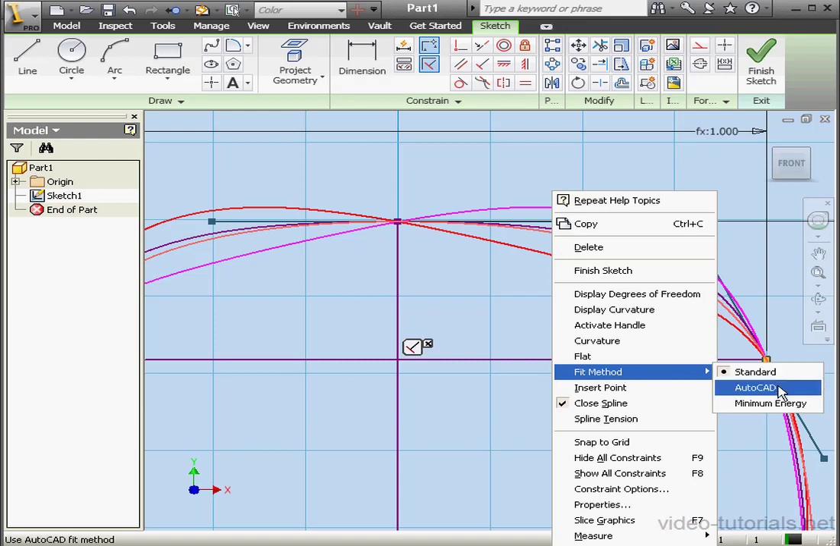The AutoCAD method is the same method that's used by AutoCAD. The standard method generates a curve with a smoother continuity than the spline fitting method of AutoCAD. The minimum energy option generates an even smoother curve than the standard method. A spline contains a lot of data actually, and the more of this data you use, the smoother the curve will be. And correspondingly, a surface that's generated from a minimum energy spline method requires more computer power to process than the other 2 methods we covered here.